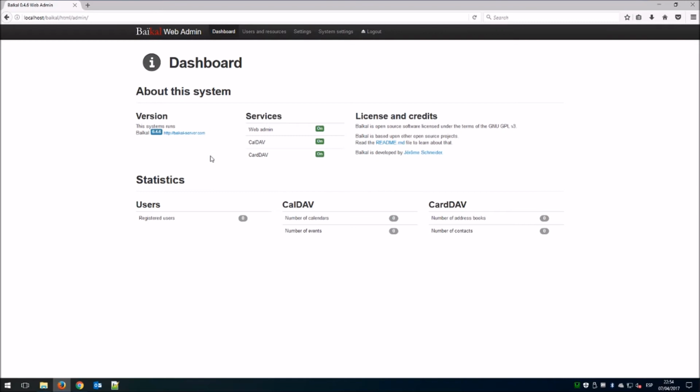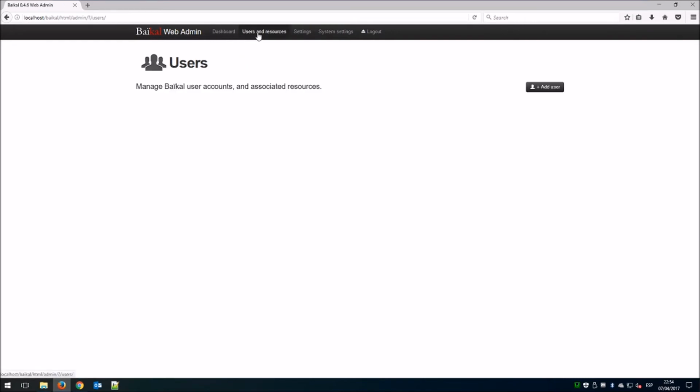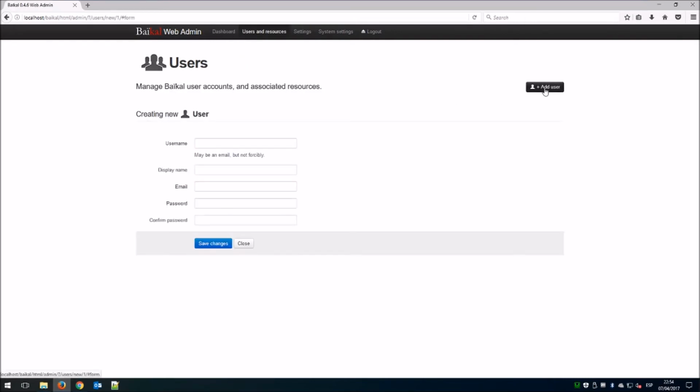It's time now to create a Baikal user, so we'll go to Users and Resources, followed by clicking on Add User. These are the details you'll be adding to any application you connect to CalDAV and/or CardDAV from, so make sure you remember them. The system actually comes with a pre-created user, calendar and address book, but for the sake of testing, we'll be creating a new one.